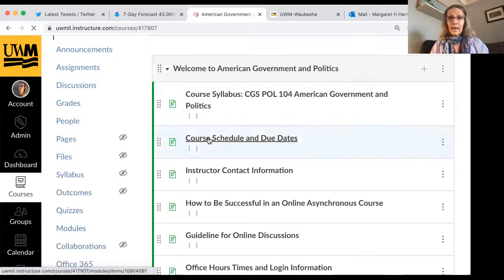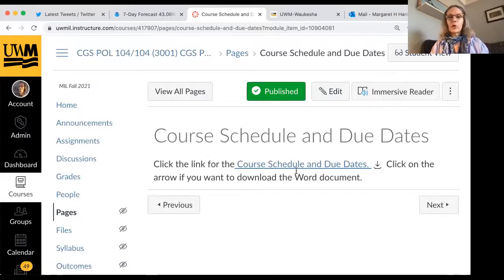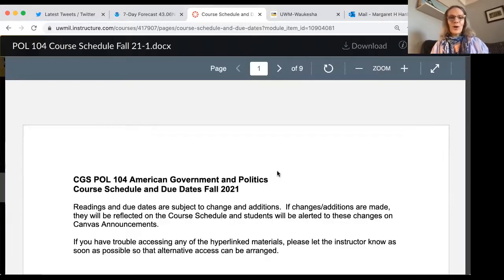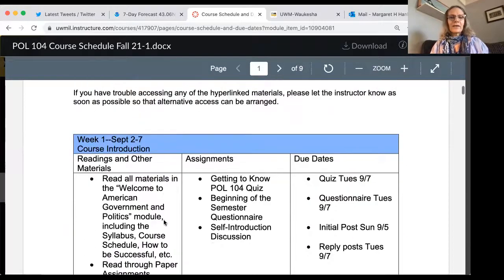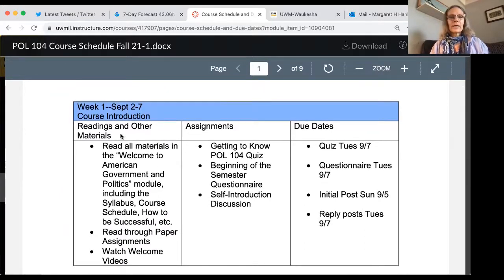Underneath that is the course schedule and due dates. This is a very important document because it will basically show you all of the things you'll be reading and what the assignments are and when those are due. If you click on the hyperlink here, the course schedule will come up. And again, it's organized by weeks, and it shows you the readings that are due for that particular week. So we're starting here at September 2nd, and the week runs through the 7th.